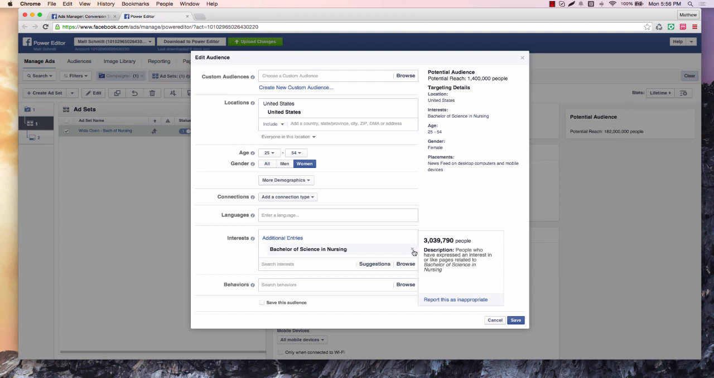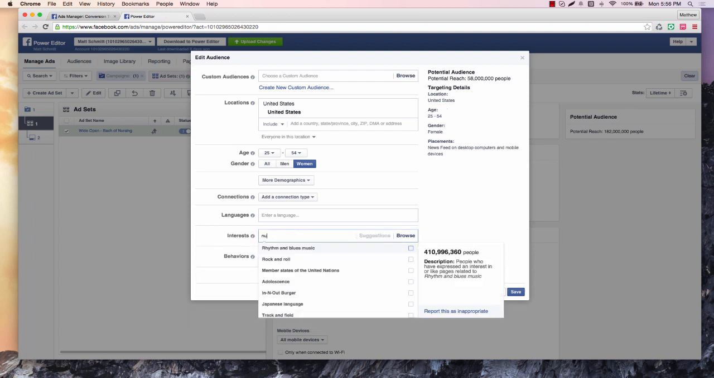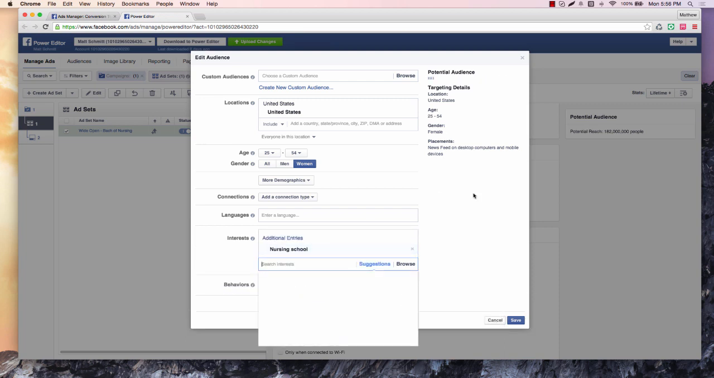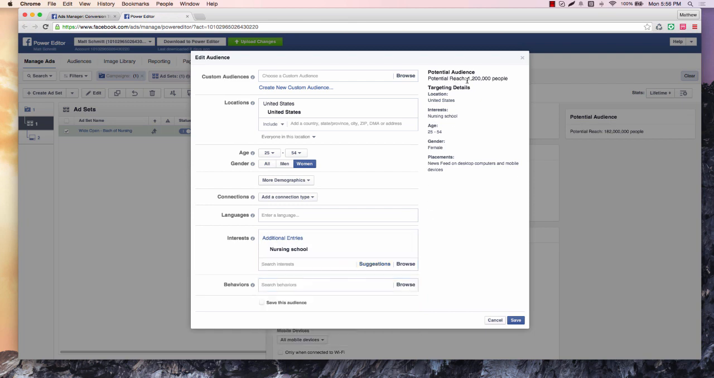Another thing you could do is something like nursing school. A little broader. Well, it was overall, but here it's going to be 1.2 million people. I've used both of these with a lot of success. These are broad interests to use. And another thing you can do is also plug in your lookalike audience here. And do another one there. But these are broad interests to use.